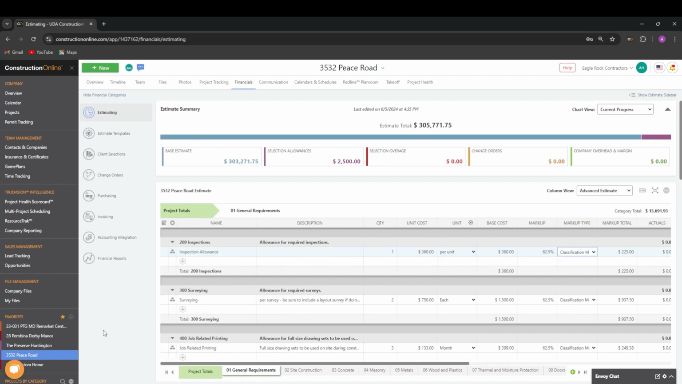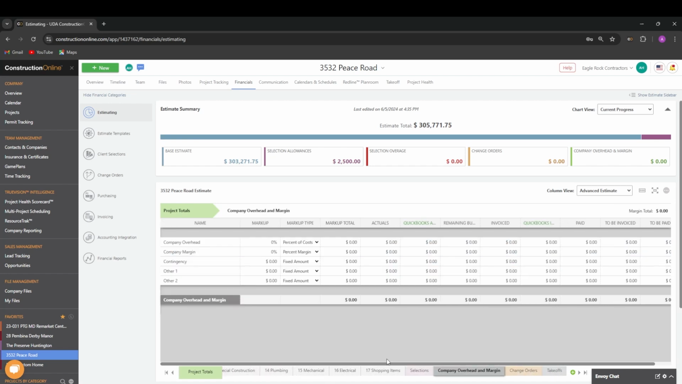To access your company overhead and margin in Construction Online, scroll to the end sections in your bottom tabs. Here, we can set our company overhead and margin values. Company overhead and margin calculations take into account the entire base estimate. The base estimate includes base costs, line item markups, and tax for all of the lines, as well as the total allowances for any of your selections.